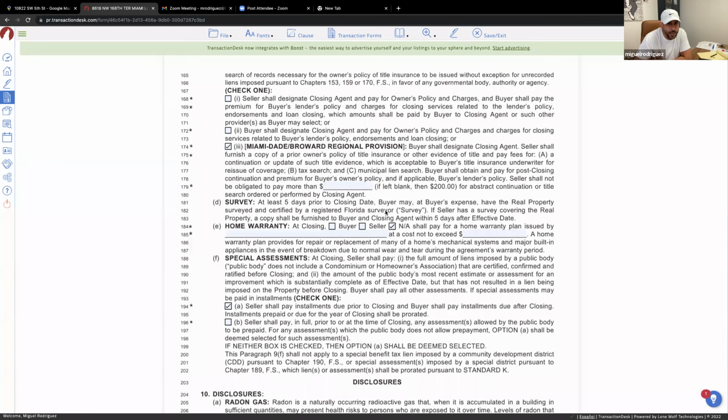Survey, at least 5 days prior to closing, buyer may at buyer's expense have the real property surveyed and certified by a registered Florida surveyor. If the seller has a survey covering the real property, a copy shall be furnished to the buyer and closing agent within 5 days after effective date. So within 5 days prior to closing, that's when they typically order the survey. The title company can order the survey at any time during the transaction, but the norm is 5 days or a week before the closing date.